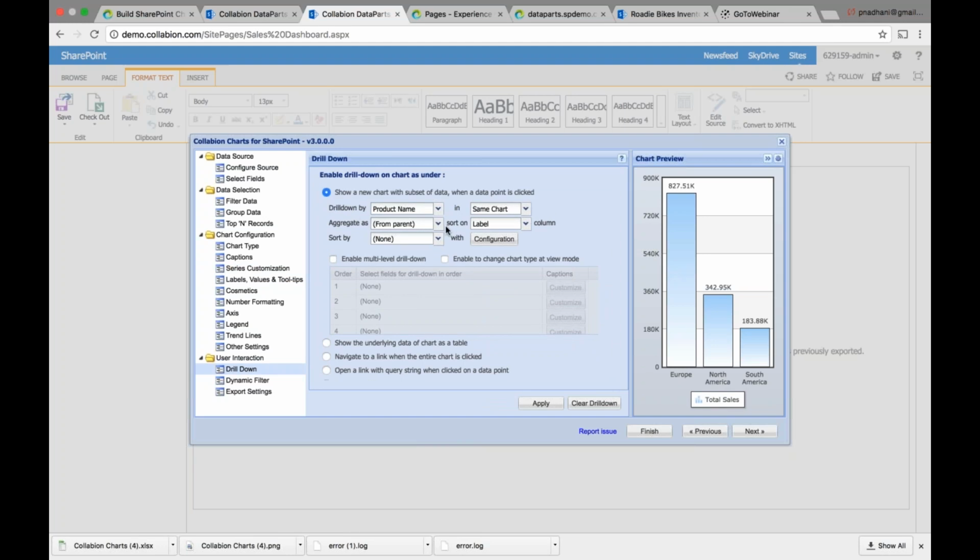In the beginning this looks scary, but once you get used to it, it's extremely easy. So our first goal was to move from continent to country. So here, first we select ship country. And we want this drill down to happen in the same chart, but we want to sort it with the values, which is total order values, in descending order.